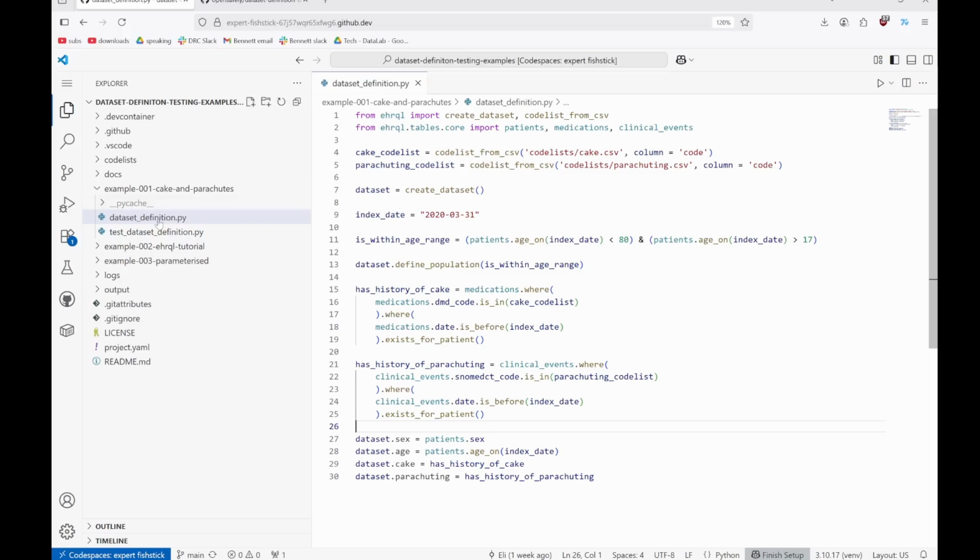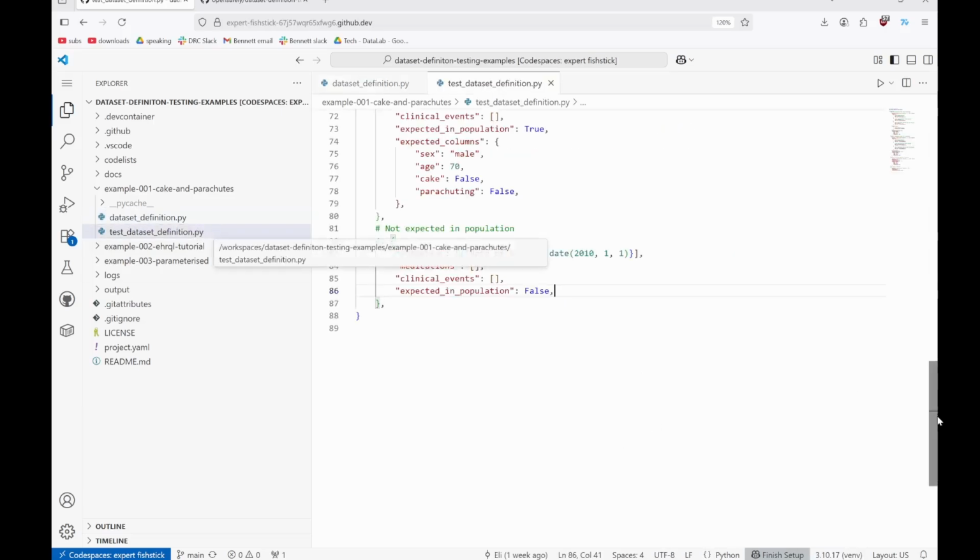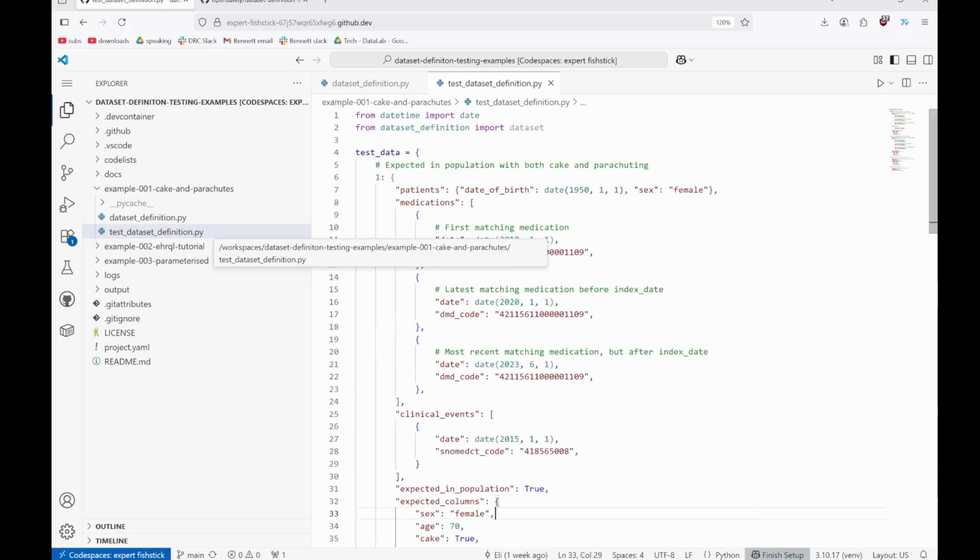In order to test that this logic works correctly, we can write a test dataset definition file. In this file, what we have are input and output data. So, we need to import a date from datetime because we're going to need to use dates in order to define our input data. And we need to import the dataset object from our dataset definition file. Then we can define our test cases.